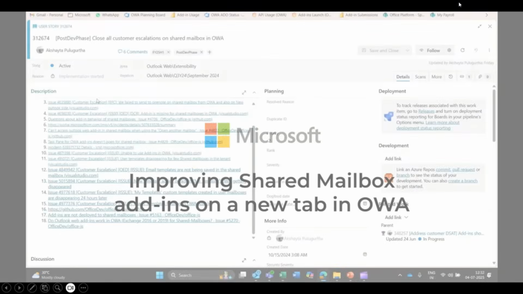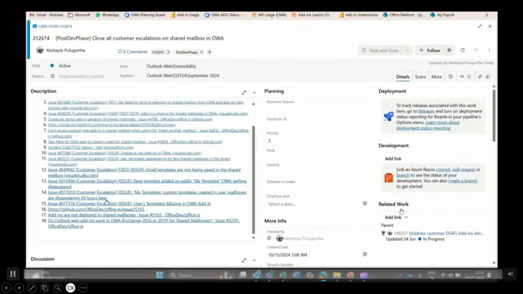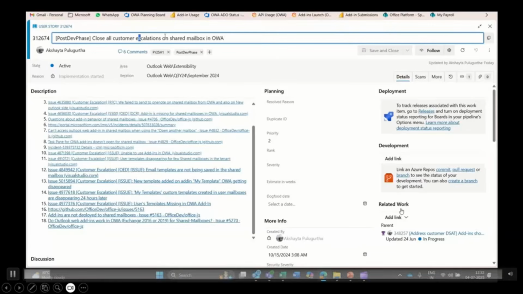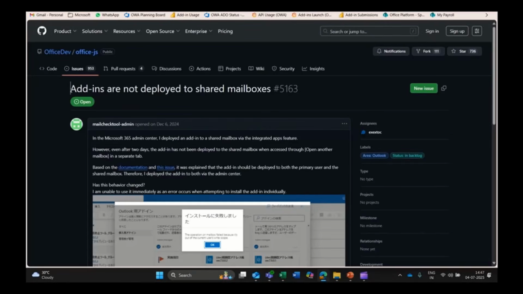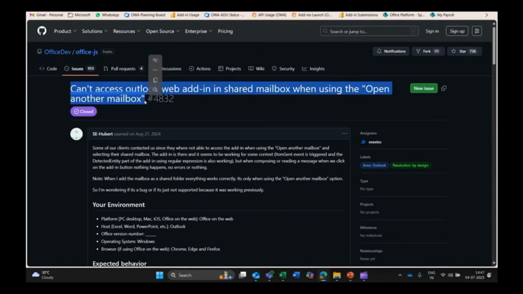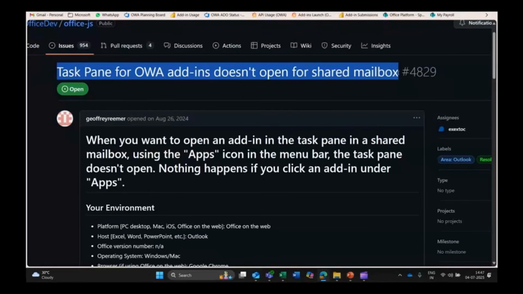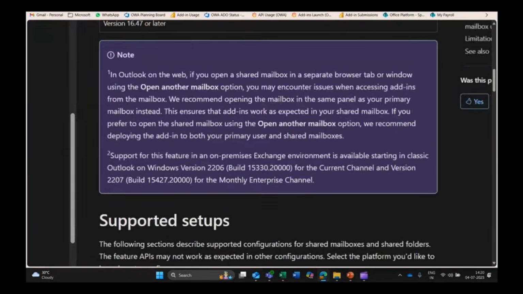Since early 2024, we've received multiple customer escalations about add-ins in shared mailboxes in the new tab on Outlook Web. Customers complained that add-ins don't get deployed to shared mailboxes and that they can't be accessed when opening a shared mailbox on a new tab. Task pane add-ins also don't work as expected. This has caused a lot of customer frustration.